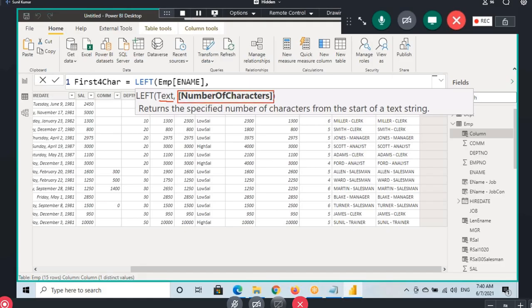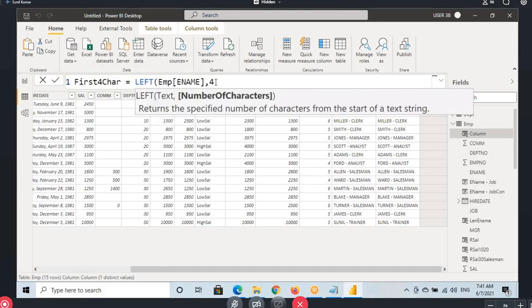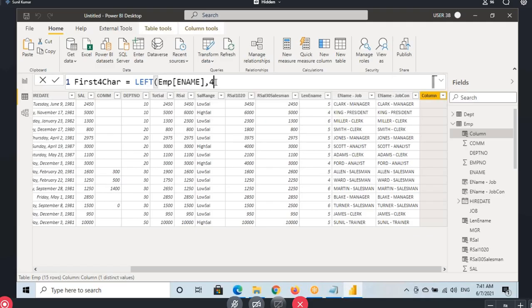There is an argument with square brackets. The text column which you need to pass is not in the square bracket. The number of characters I need to pass, this argument is in the square bracket. What is the meaning? Fine, I'll discuss. For now, I need to get how many characters? 4. When I close this, what will this formula do?